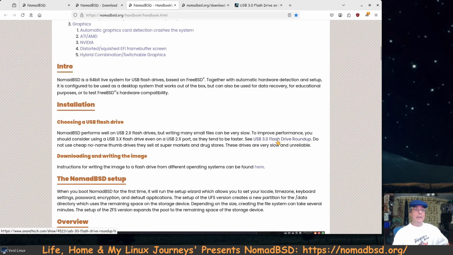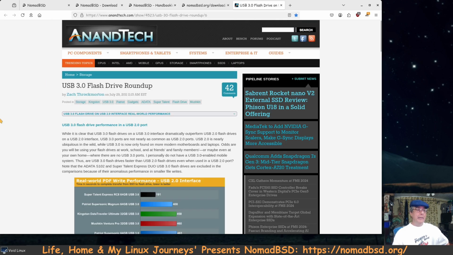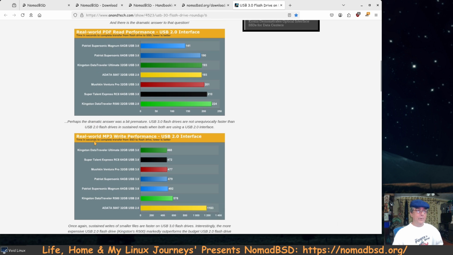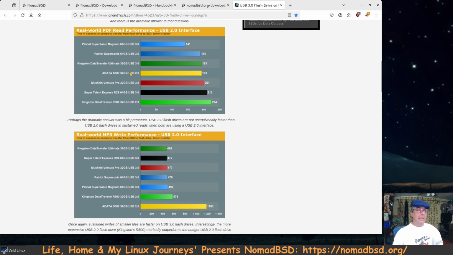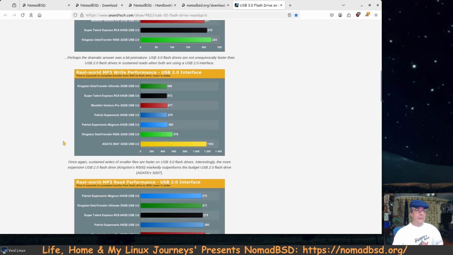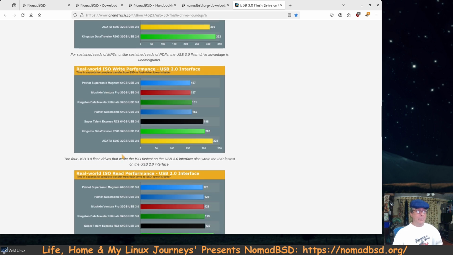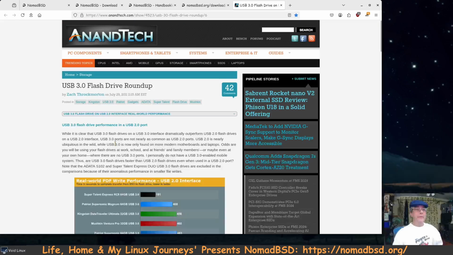If you click this link right here, you'll find somebody did an experiment with 7 different flash drives. And if you look at the page, ADATA, Kingston, there's only one that ADATA drops down in the middle of the category there. But for the most part, those two win all of them and are faster than any of the other ones.